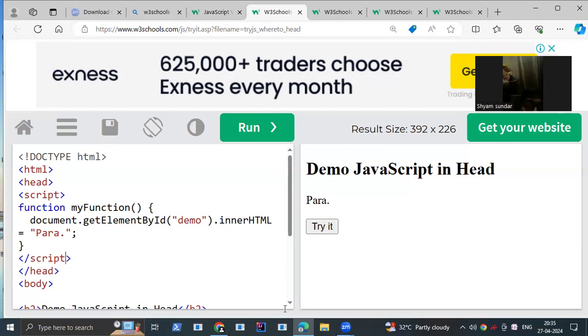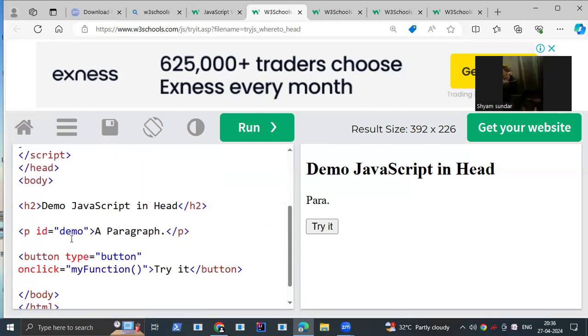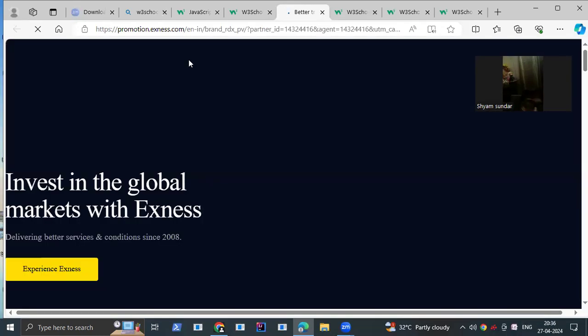Now the body started, and then this total body closed. Under this body section, your header section, paragraph, and button type, these are all your HTML code. Understood that? Now come to the point. First you understand that, and then I will switch to the IDE.